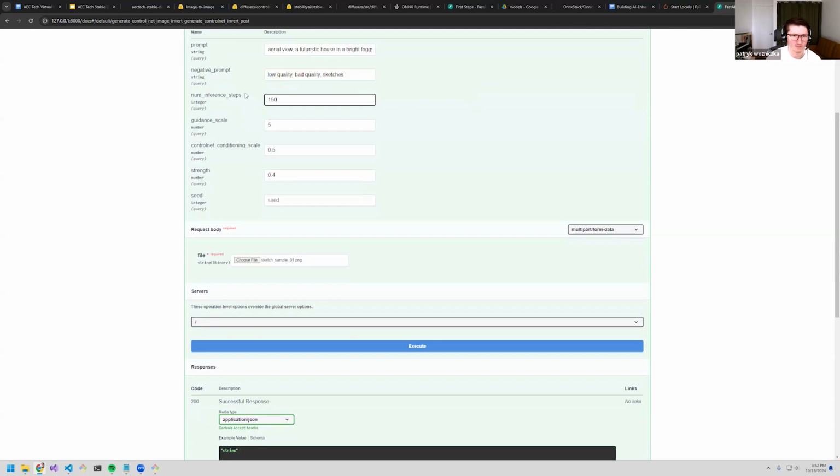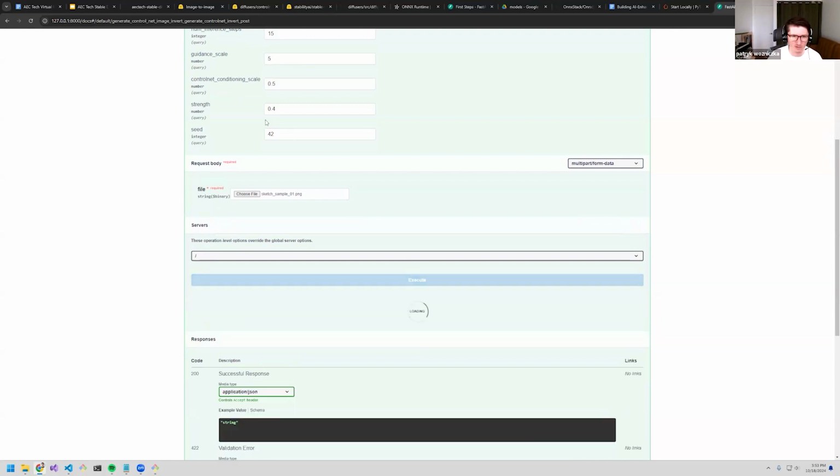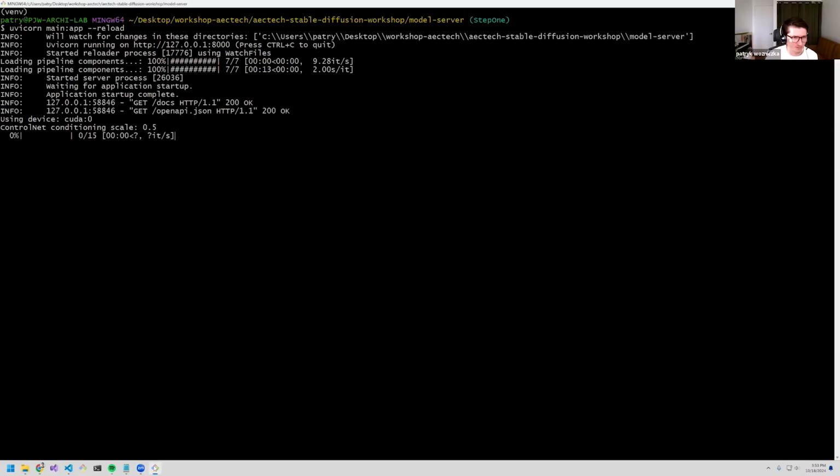I'm going to also change it to 15, not 150, and maybe specify a seed. When you specify a seed, you get deterministic results. So every single time you provide the same input, and the image counts as input too, you will get the same results. It's quite useful if you want to have a stable scene, or if you're using it to enhance your rendering. But if you're more experimenting, you might get better or more interesting results using a random seed.